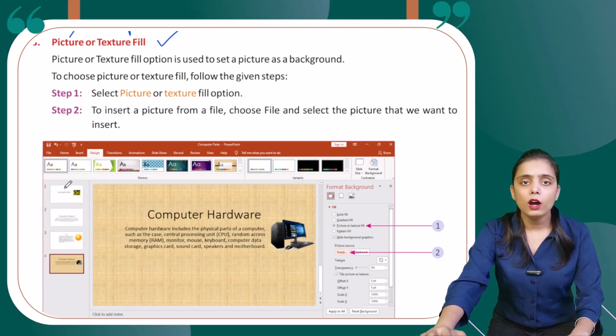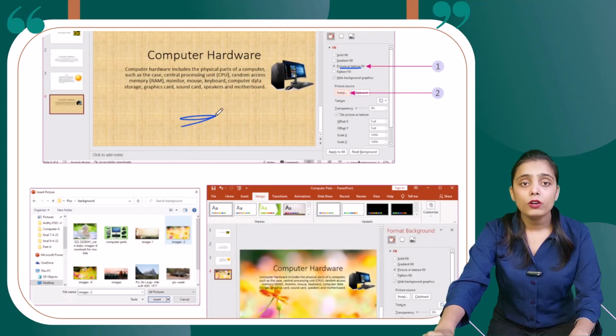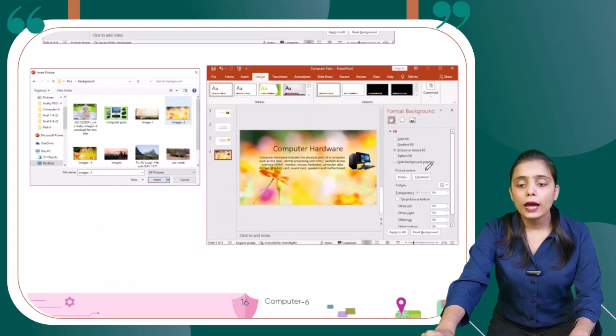Okay, you can download it from the internet and then set it as a background. So to choose picture or texture fill, follow the given steps. Select the picture or texture fill option, you can select it here, and to insert a picture from a file, choose file and select the picture that we want to insert. Okay, so this is a picture which you can see as a background. And when you click on the insert button, so what can you do here?